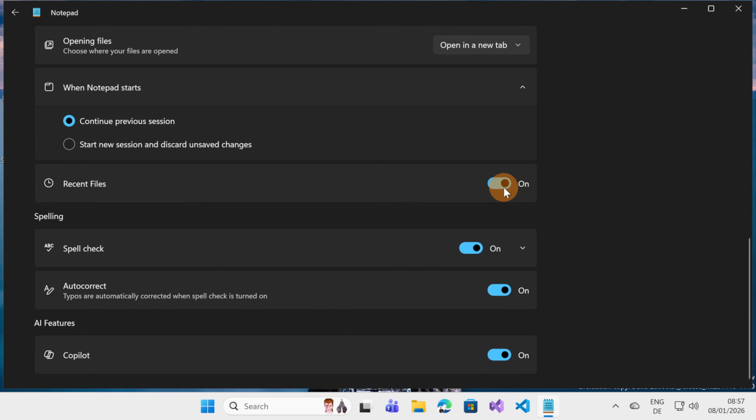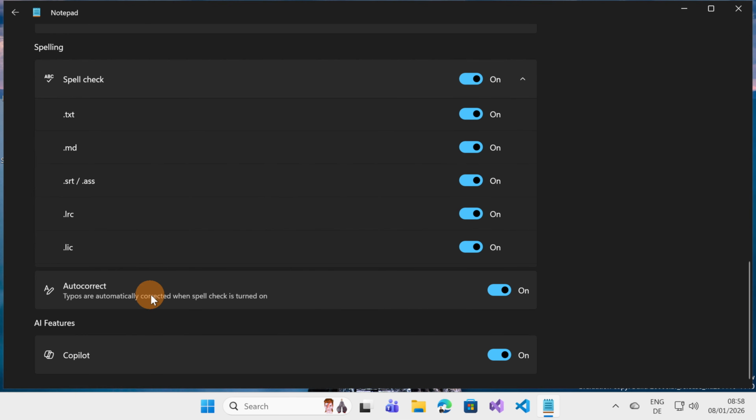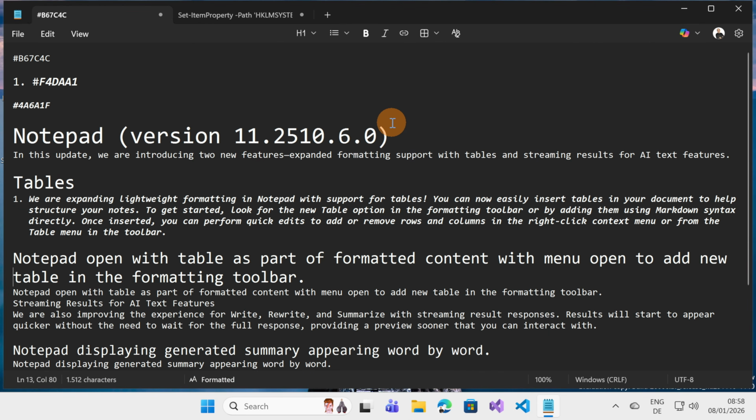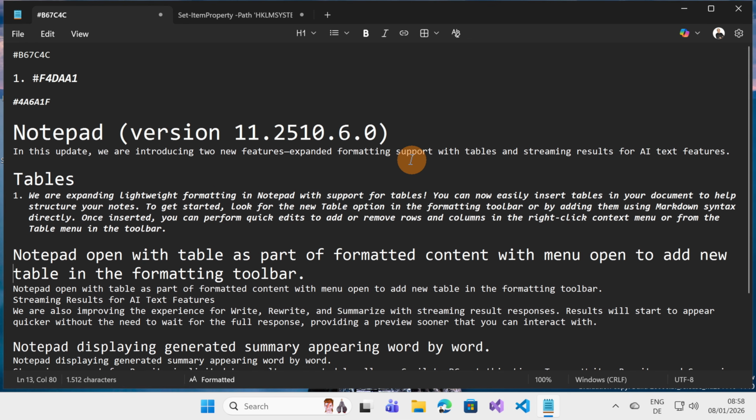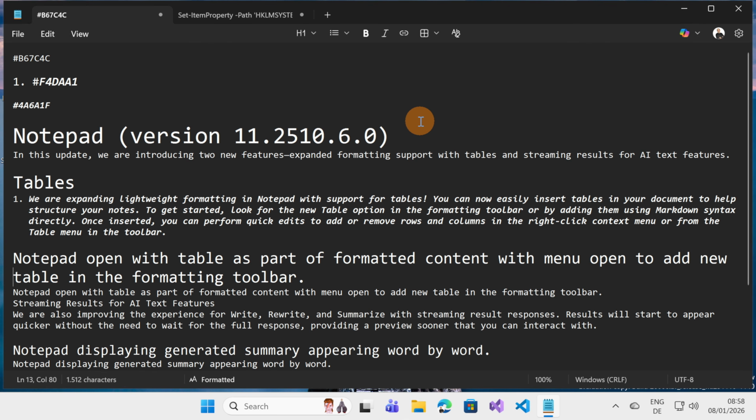You can open recent files. You can have this, or you can enable the spell check. This will help you to keep your text clean. And the autocorrect is also good. You can also disable Copilot if you don't want to have it. But this is how the settings work, and you have a very powerful tool now. It's no longer the tool that we were used to having in Windows. Now it's definitely more. You don't really need to install third-party note tools if you want to start from the basics. I think this tool is very good to go.